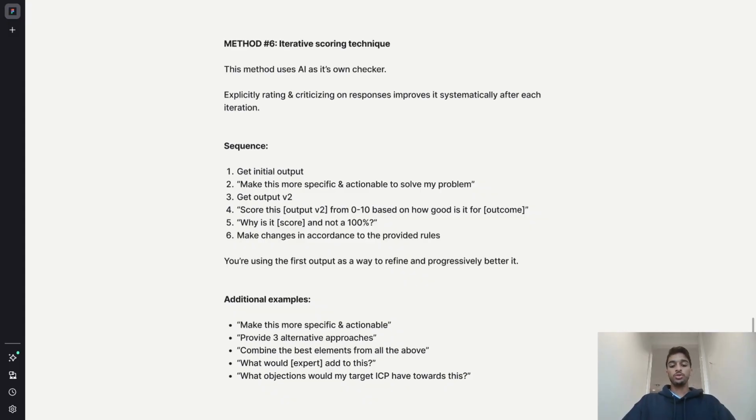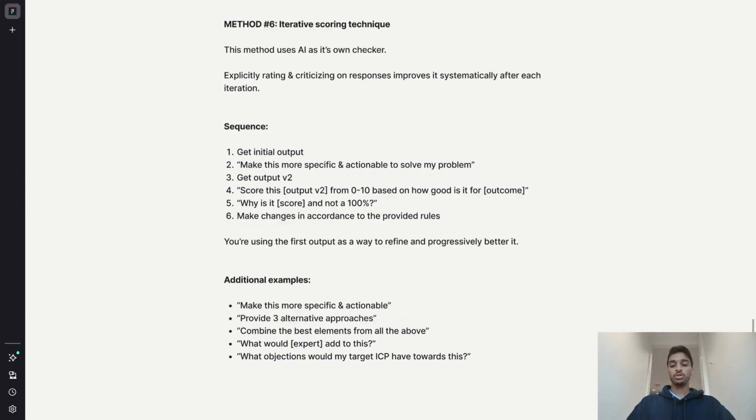So for example, you could use phrases like make this more specific and actionable, provide 3 alternative approaches, or combine the best elements from all the above. Another one that I like is what would said industry expert add to this, or what objections would my target audience have towards this. So these are all just things to add to make your prompt a lot better.